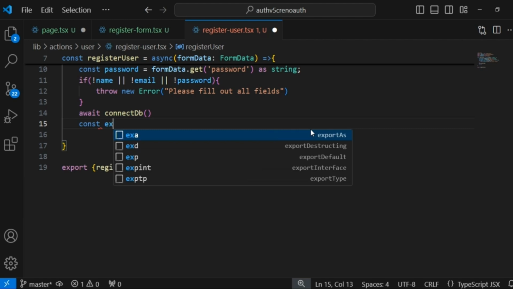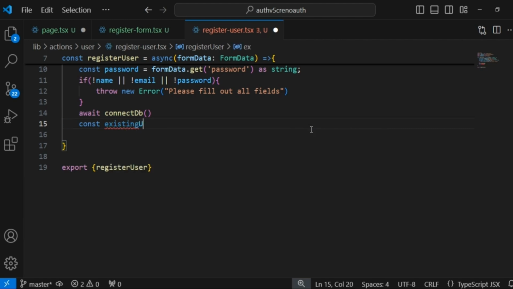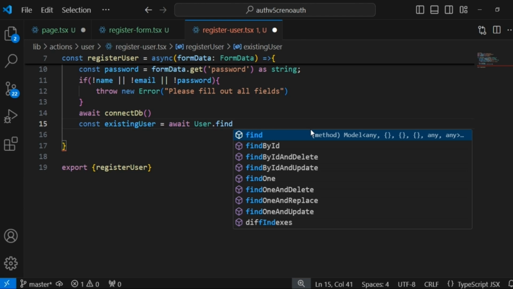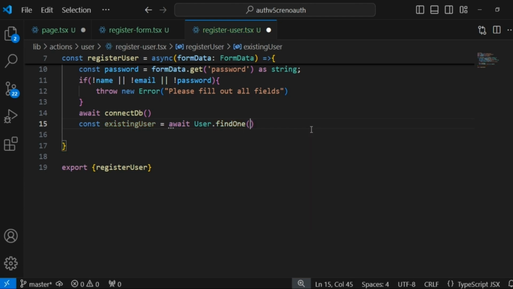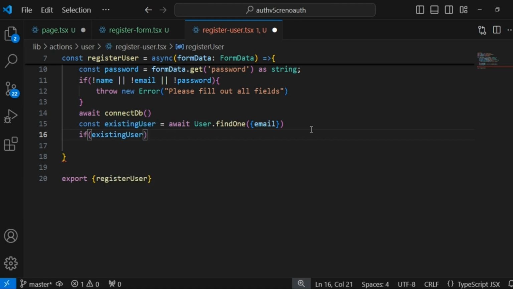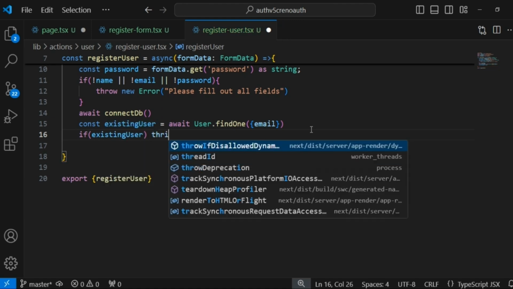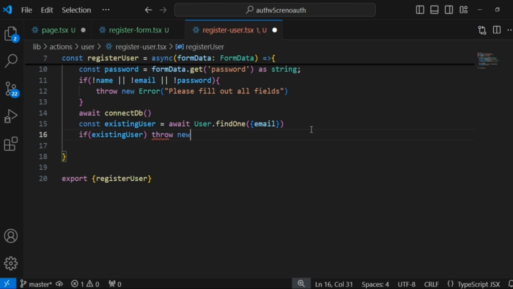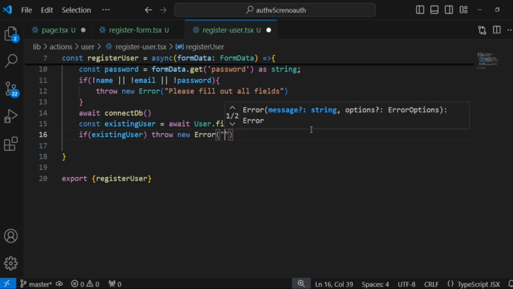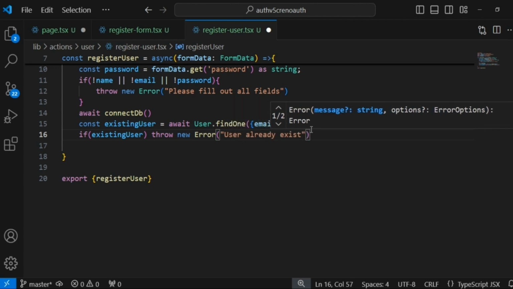So we'll say const existingUser. It's going to be equal to await, and then we're going to use the user model in order to query the database. We'll say findOne, and we'll look that user up by its email. If this does exist, we want to throw an error: user already exists.